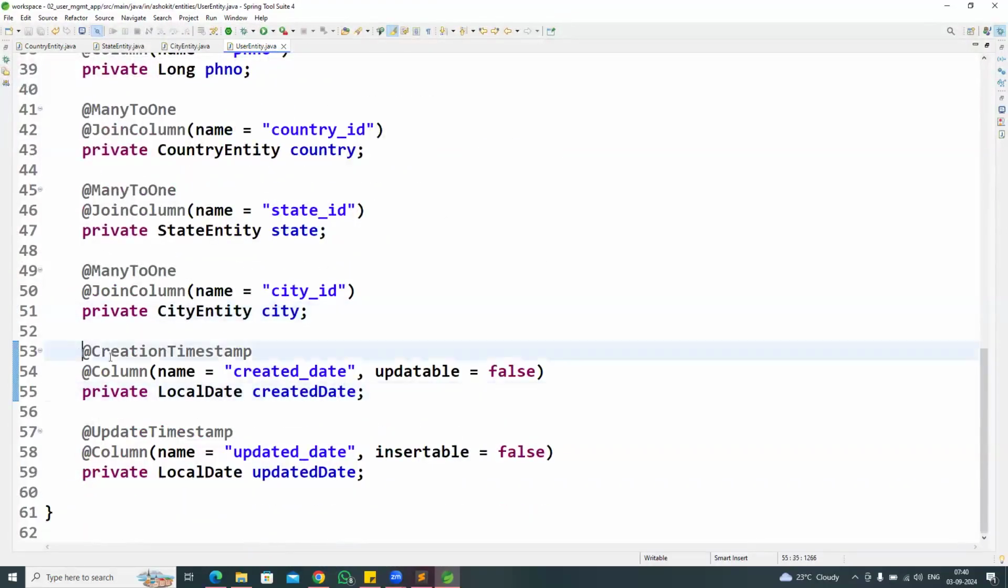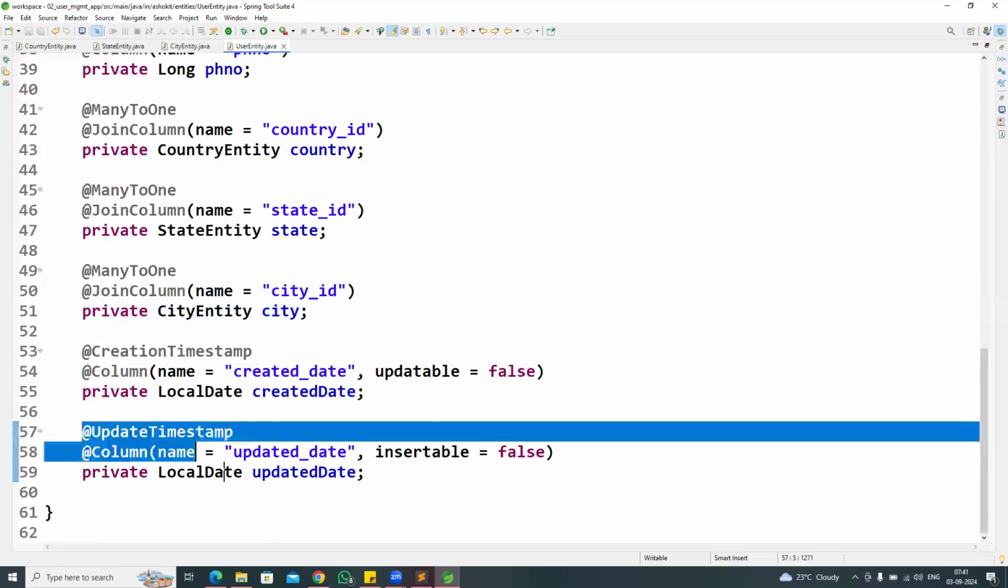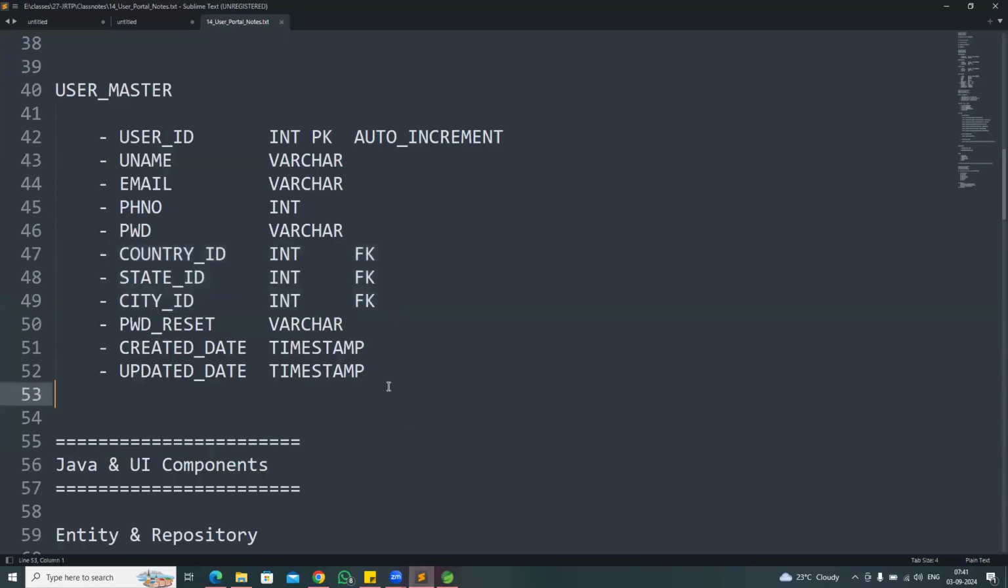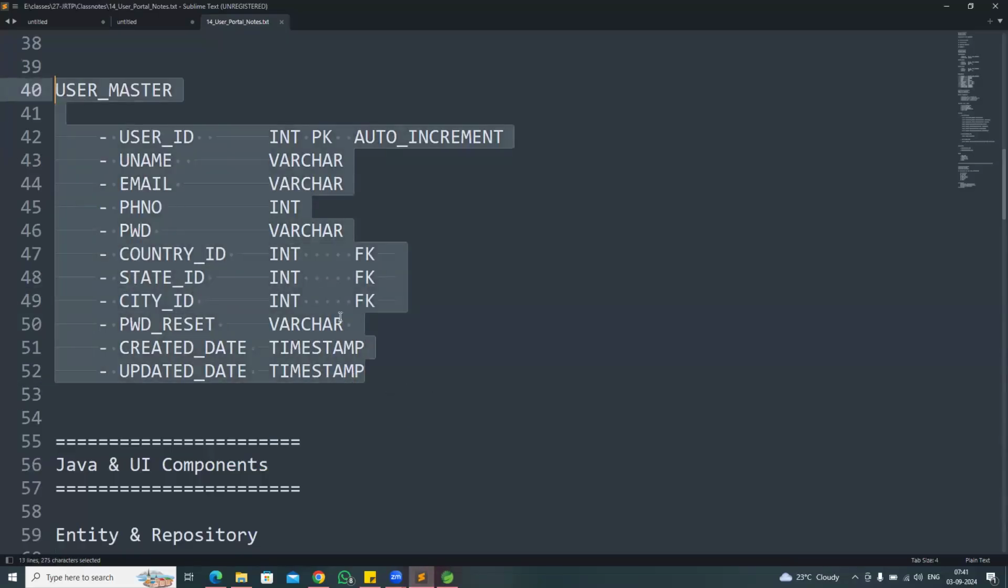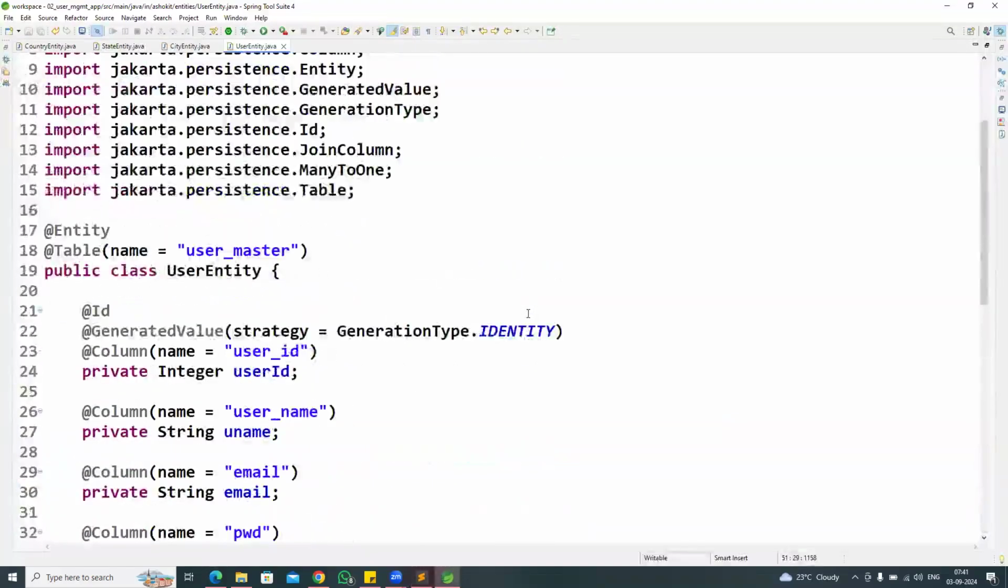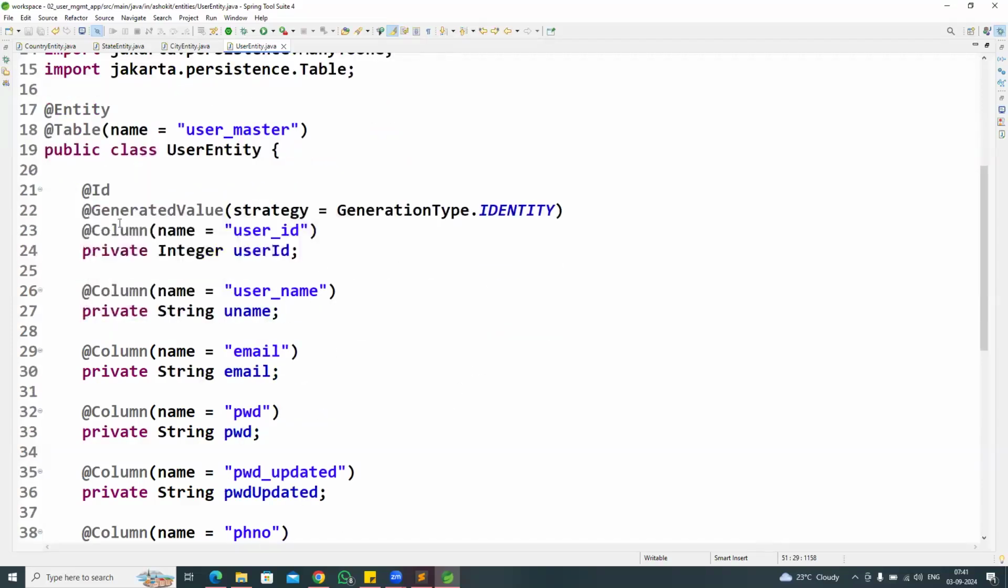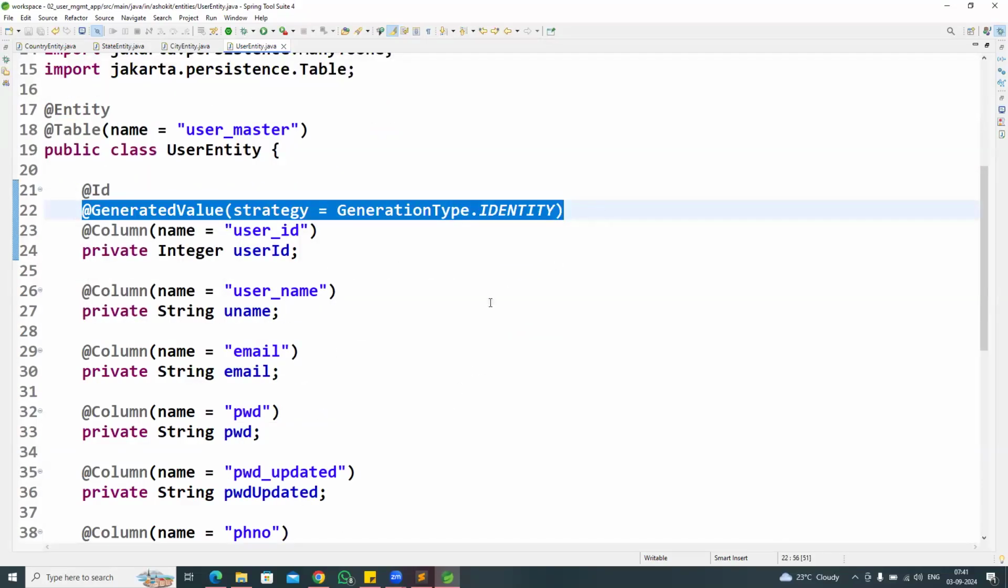So here I am taking created date and I am taking updated date, guys. So this is the table structure. For this table structure, I have created my entity class. Look at this entity. User entity is available, which is mapped with the user master table. User ID I'm taking as a primary key with the generator identity.